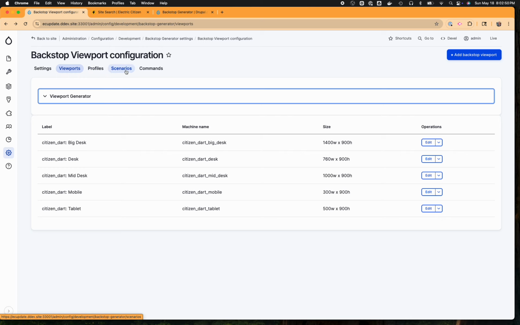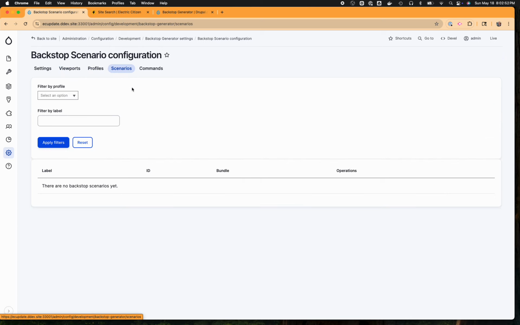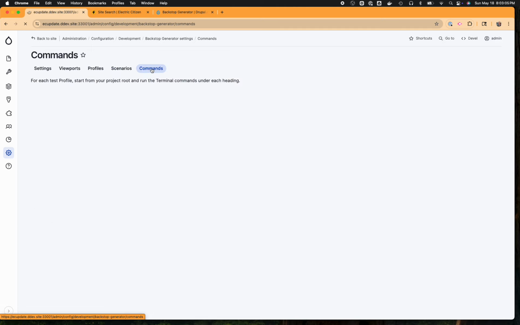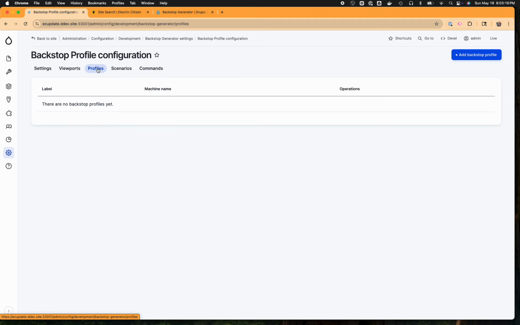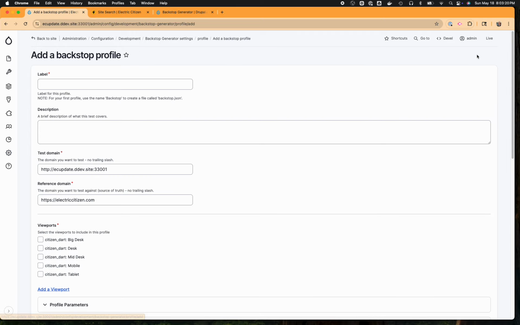Before we hit profiles, let's take a look at the scenarios tab. To be clear, a scenario is a page on your website that you want to test. And because we haven't defined any of those scenarios, we don't have anything in the list. Same thing for commands. We haven't configured any profiles, so there's no files in the test backstop directory and thus no commands. So let's change that now by going to profiles, going up here to the upper right and creating a backstop profile.